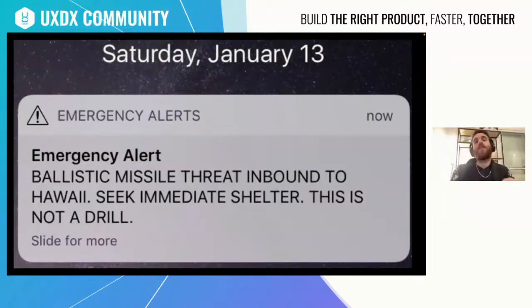In 2018, every person in Hawaii got this alert to their mobile devices. It says: emergency alert. Ballistic missile threat inbound to Hawaii. Seek immediate shelter. This is not a drill. Many people got this notification. They didn't understand why it happened. They thought they were under threat. Everybody actually went to shelter. It cost a lot of money because millions of people thought that they were under attack, which was not true. It was a false alarm. And there's a story behind what made this alarm happen.